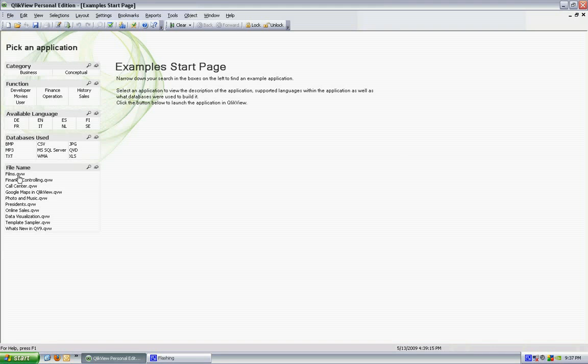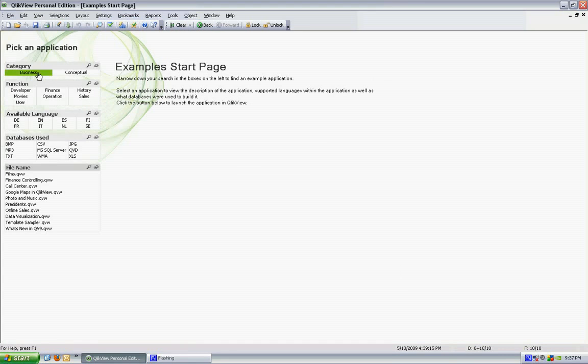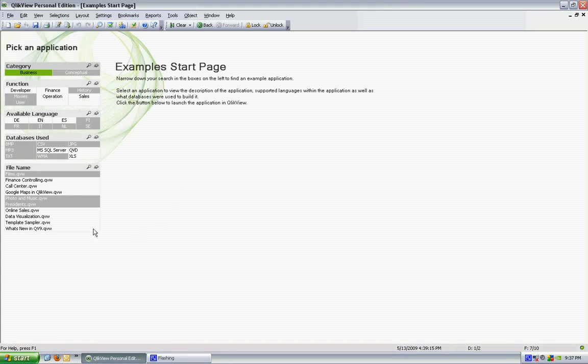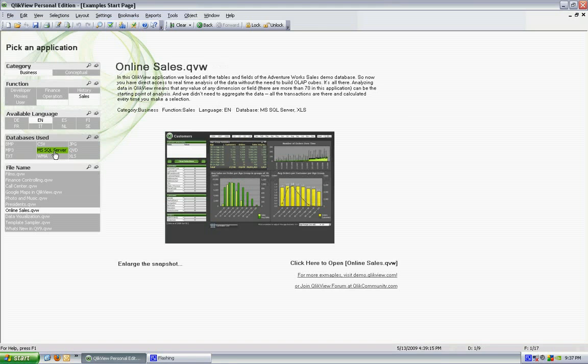So for example, I select the file name films.qvw. This report will actually show me that it's a conceptual file. It falls under the function movies with these available languages and with these databases used. In the same sense, we can turn that around and look at the business categories and see, for example, if these files fall underneath it. This is available information. In the same sense, if we want to see which file uses an SQL server as a data source, it's online sales.